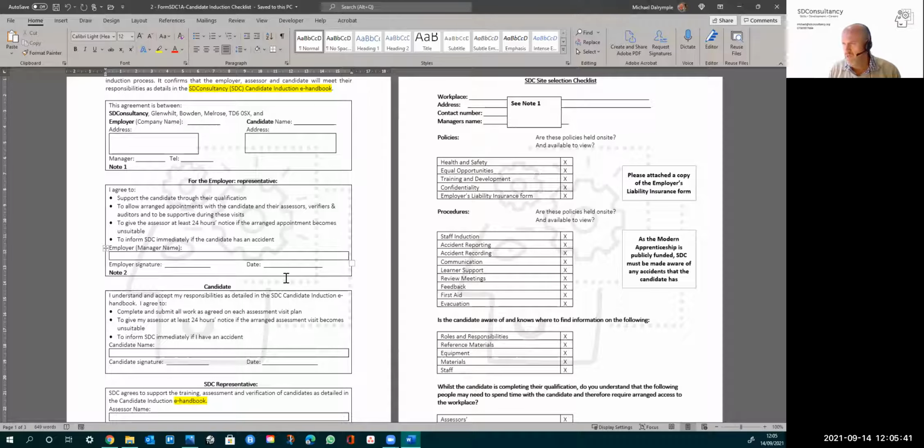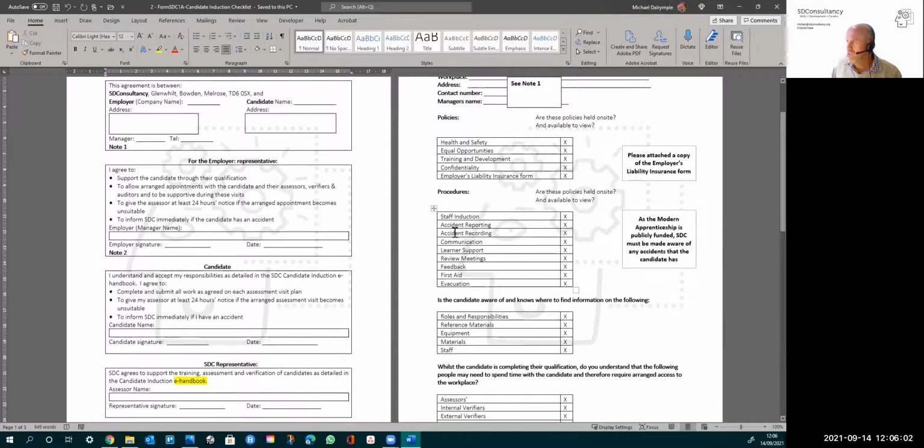So this is an agreement, an induction paperwork really, to prove that you've started off the course and you understand A, what a modern apprenticeship is, and B, how it fits together. So in terms of page 1, it's fairly straightforward. There's a signature from yourself, from your manager, and from us. If we move over to page 2, we're just going to talk through health and safety. I'm fairly sure you'll all have these in spades, but we need to make sure that you're aware of your organization's health and safety policies, equal opportunities policies.